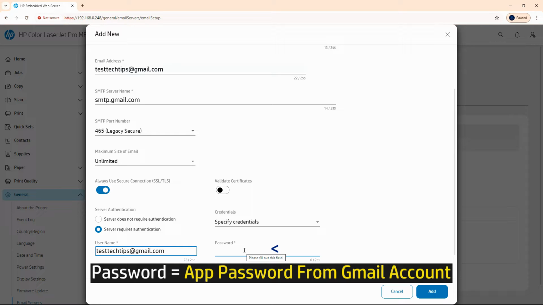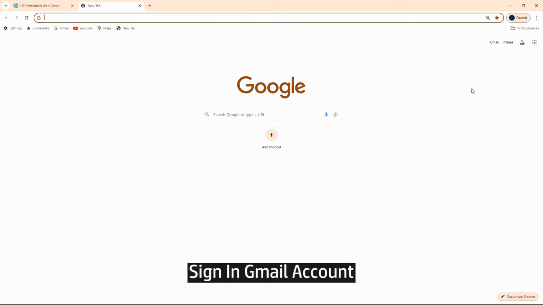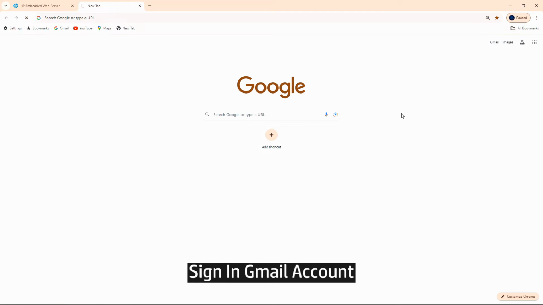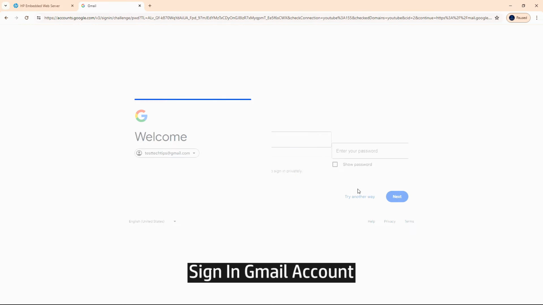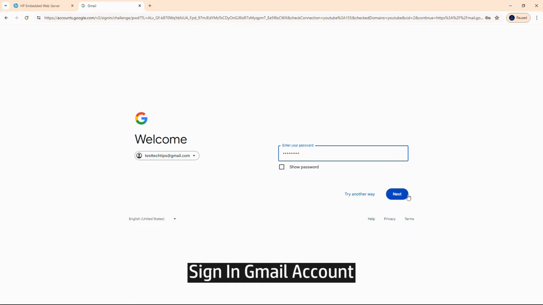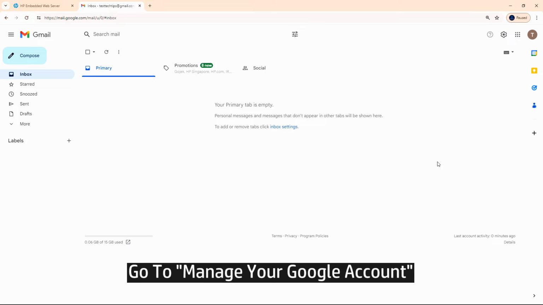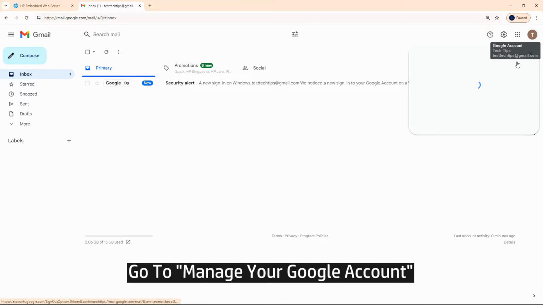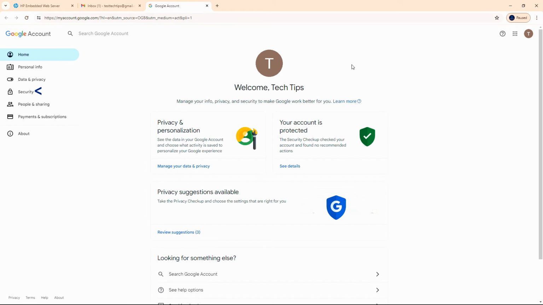So we need to go to our Gmail account and create a password. Let's do that. Let's sign into our Gmail account. On your Gmail account, go to Manage your Google Account. From here, go to Security.